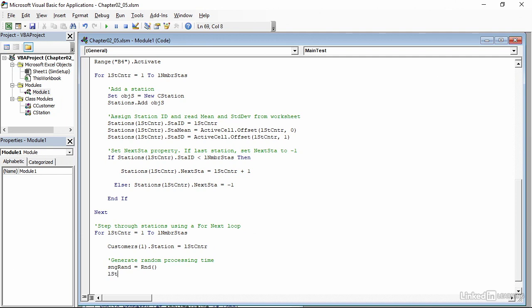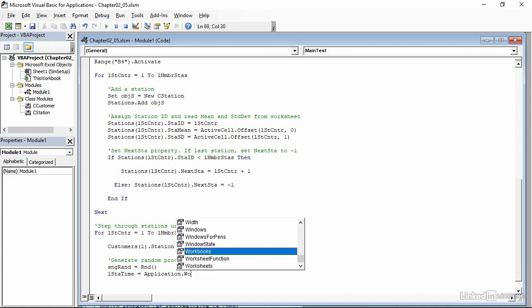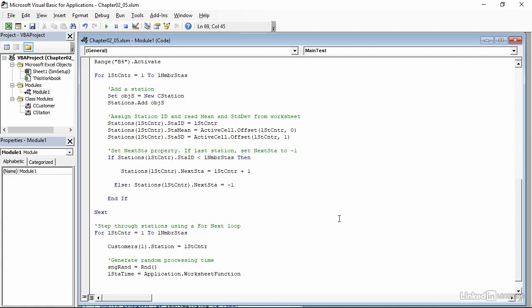So I'll type LSTA time equals application.worksheet function period norm underscore INV. So we are using the inverse of the normal distribution. What that does is it uses the mean and standard deviation to generate a random value within a distribution with defined characteristics. So I'll type a left parentheses, and SNG rand will be the X in this case, then a comma, then stations, left parentheses LST counter dot STA mean.